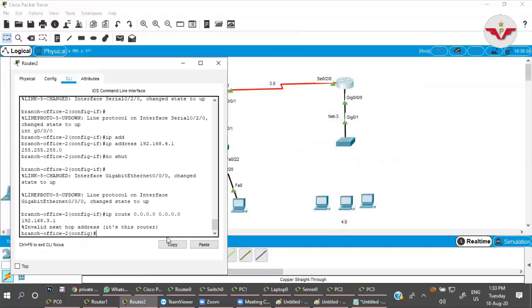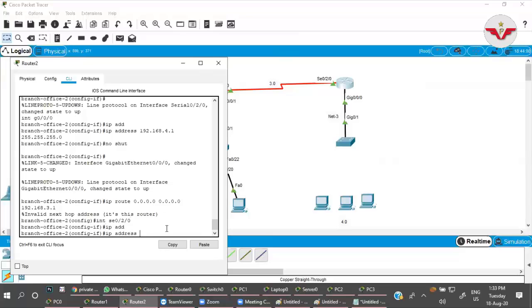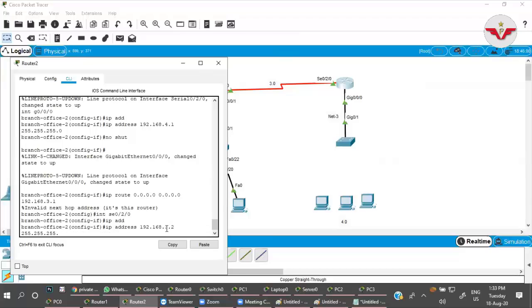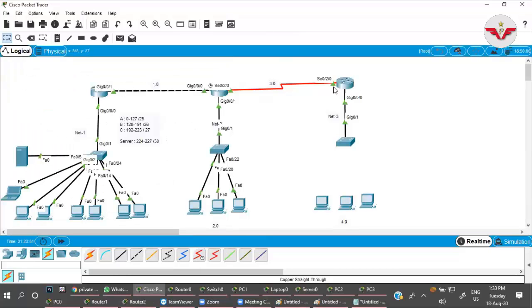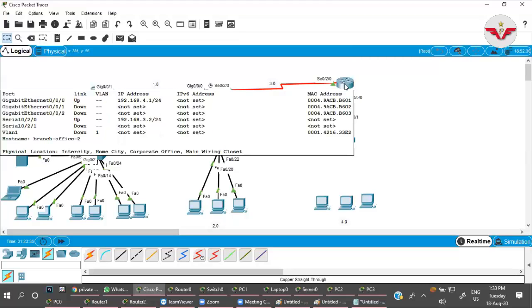So here on that interface, it should be 3.2: int se 0/2/0, IP address 192.168.3.2. This interface IP should be 3.2. I had given 3.1 by mistake, so now it's okay.